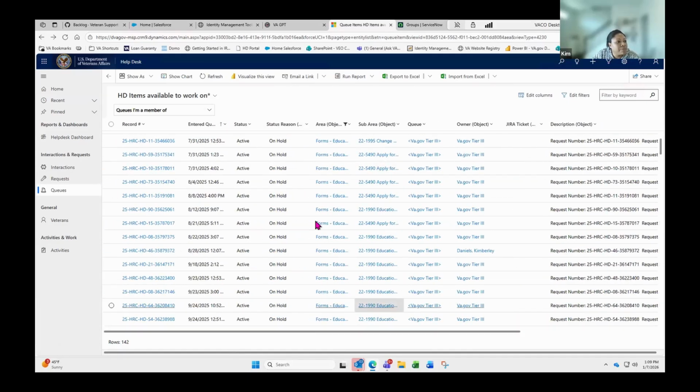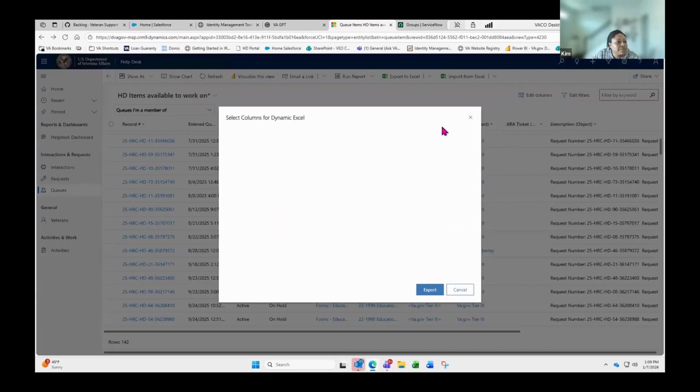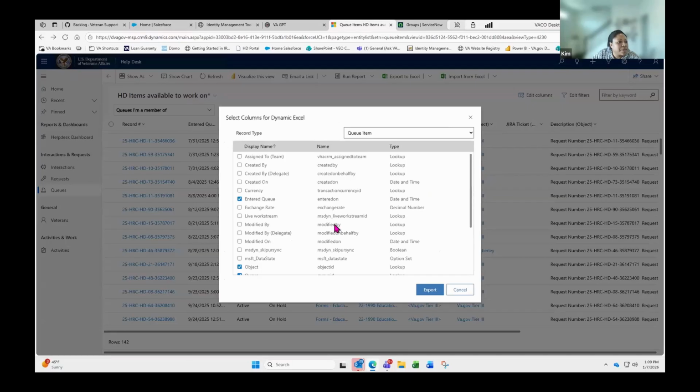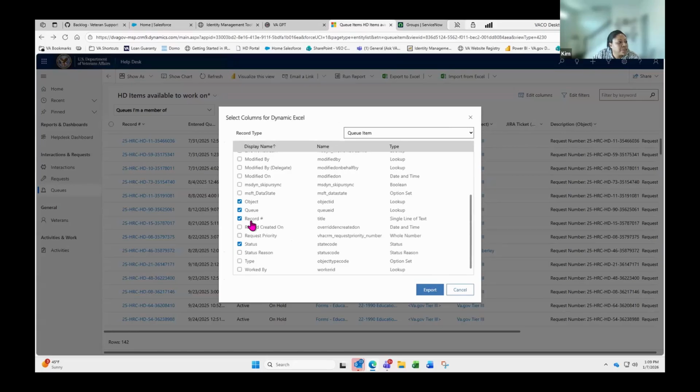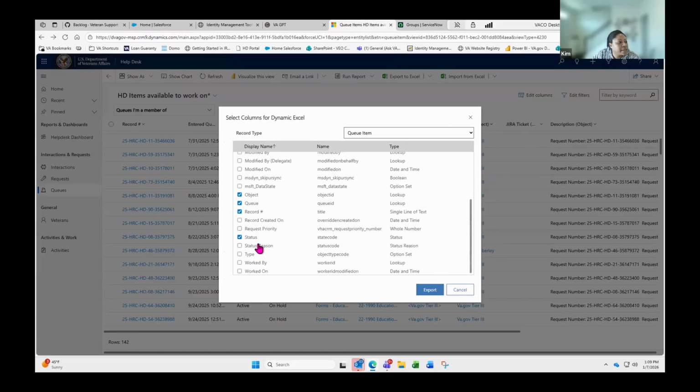So now that we have all of the forms, education for the area grouped together, what we're going to do is come up to export to Excel. We're going to do the little arrow down. We're going to select dynamic worksheet. There's nothing here that you have to select or populate. Everything that we need is already here. And just to show you what those are, it's enter queue, object, queue, record number, status, and those are the things that we need. So now we're going to export.